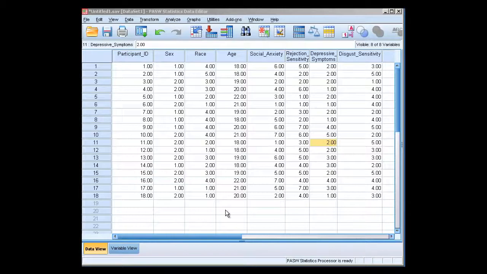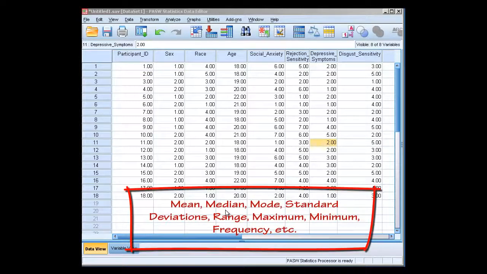Okay, today we're going to learn how to use the frequency and descriptives options. This is what you would want to do if you were trying to find descriptive statistics concerning your data. So if you're looking for the mean, the median, the mode, standard deviations, histogram information, or frequency information, this is what you would do.